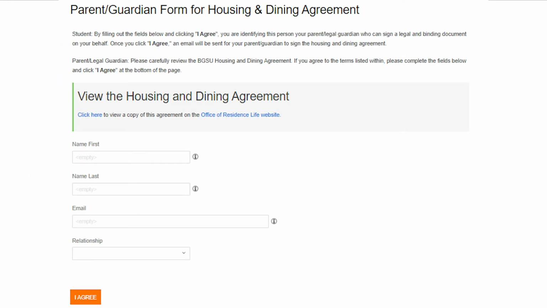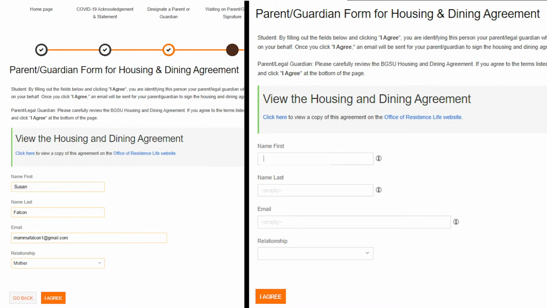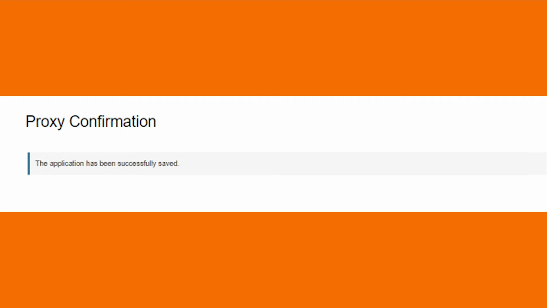When they click the email link, they will be asked to fill out their portion of the agreement. It is very important they fill out their first and last name exactly the way you provided. For example, if the first name you submitted was Susan, but they submit Sue, the system will not recognize this as a match. Once your parent or guardian completes their portion of the agreement, they will receive a proxy confirmation.